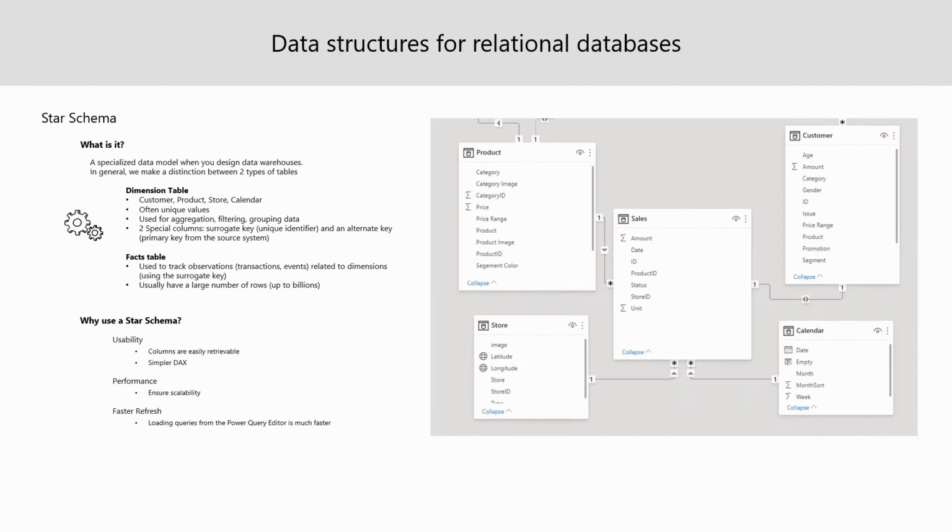Alright, in this segment, we'll look at how to design our data model. We'll define the relationships, hierarchies, create measures, and derive insights from our data using visuals. First, we'll look at how we should structure our model for optimized performance and usability. Data modeling is an important aspect of data analysis. A good data model contains the right number of tables with the right relationship between them.